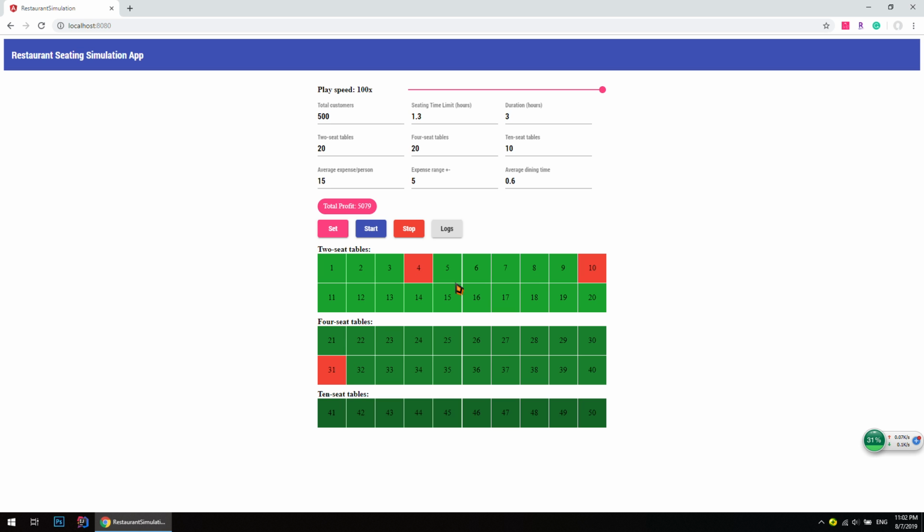After these three guys finish their meal, we may see 5,100. Yeah, there we go. 5,100. Give me more. 5,182. So it's a little bit more than last time. Well, I would consider the seating time limit we set, say 1.3, does not dramatically affect our profit. So let's do one crazy thing.